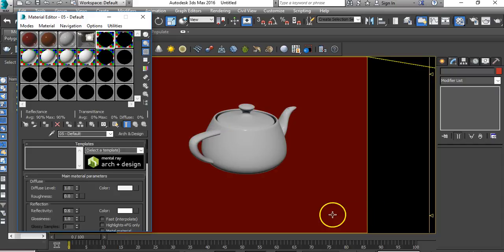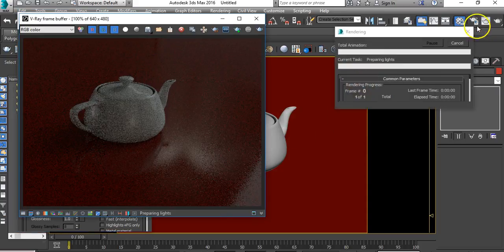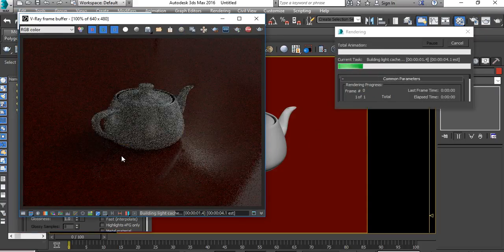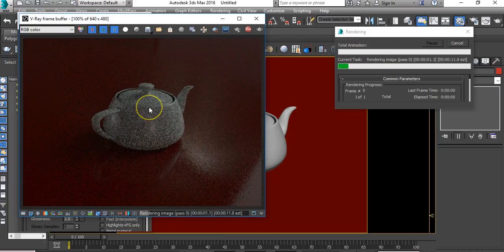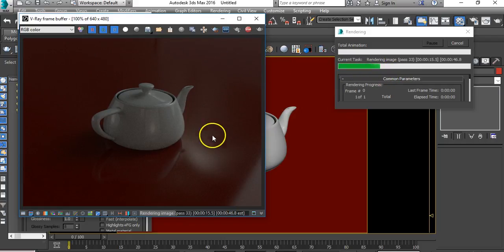So for that, first let's have a look at the scene. This is the scene I have right now, and we have to play with the texture of this teapot. Alright, for now let this rendering finish. We'll mask this other object and every time we'll see only this one. So we don't have to worry about this for now.